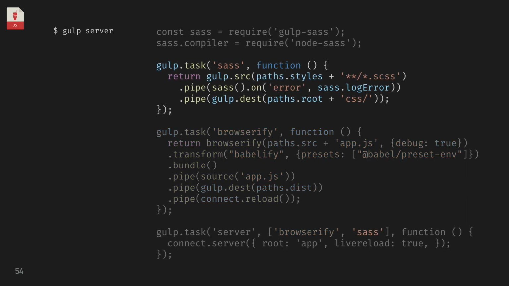Next is the Sass task that we had. So we tell it which directory to read from and which directory to write to. Nothing wrong with that. The task runners definitely did what they were supposed to do, or what they described they were going to do. And so finally, once we ran those two tasks, we would then run the server task, which was to spin up a local server and have live reloading.